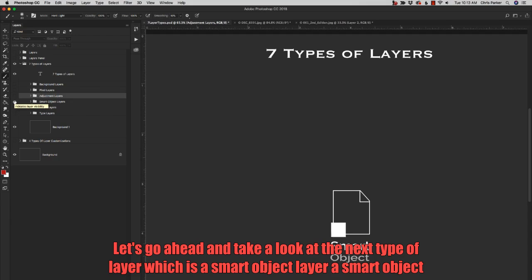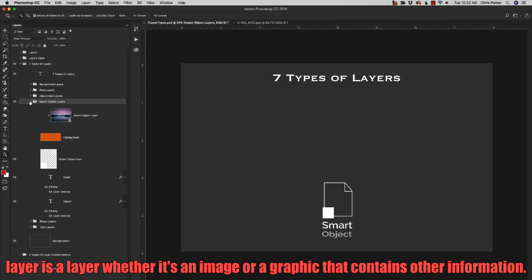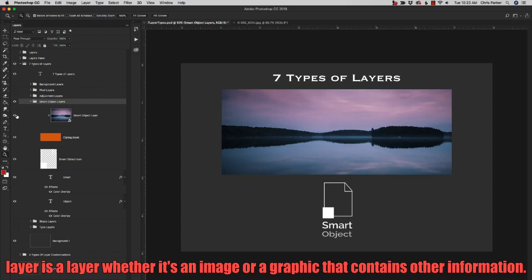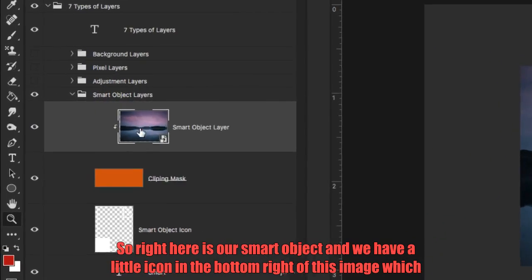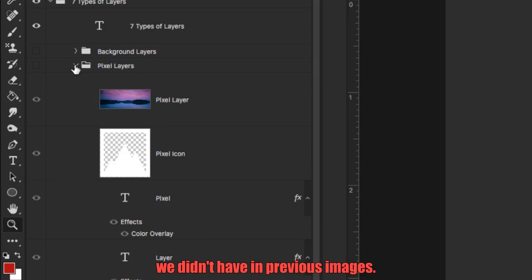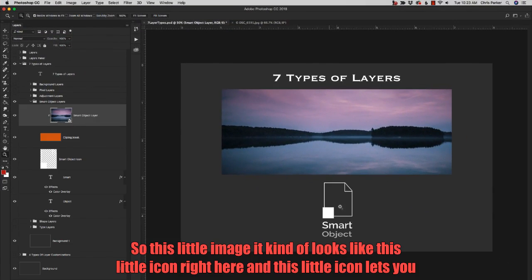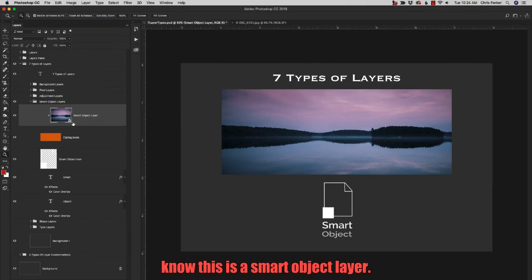Okay, let's go ahead and take a look at the next type of layer, which is a smart object layer. A smart object layer is a layer, whether it's an image or a graphic, that contains other information. So right here is our smart object, and we have a little icon in the bottom right of this image, which we didn't have in previous images. So this little image, it kind of looks like this little icon right here, and this little icon lets you know this is a smart object layer.